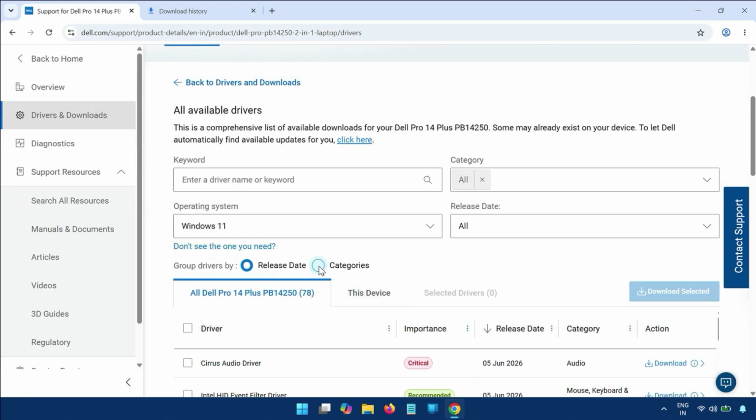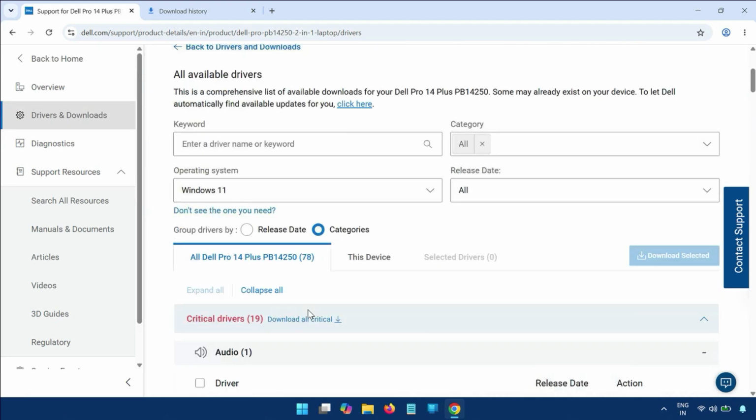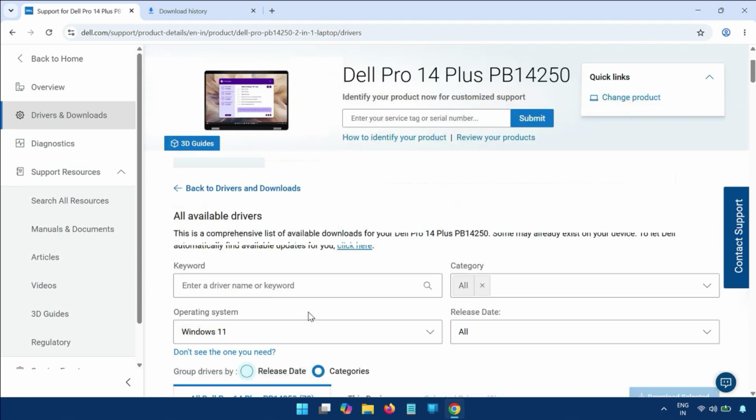Scroll down and click on category. After that, your drivers will be shown categorized.